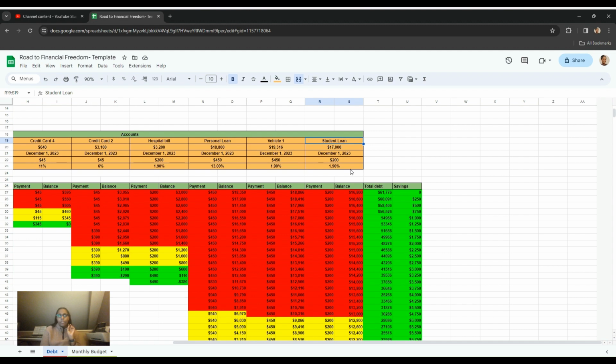I paid that car off in 2.5 years. And you know how I did it? I paid the minimum payments. I think the minimum payments were probably like 250, 350 maybe. I paid the minimum payments and I saved.